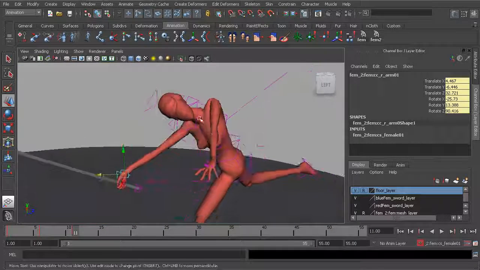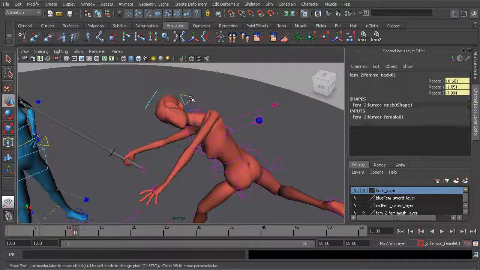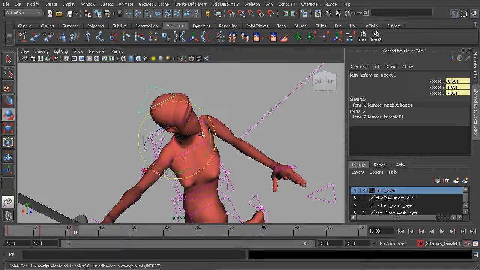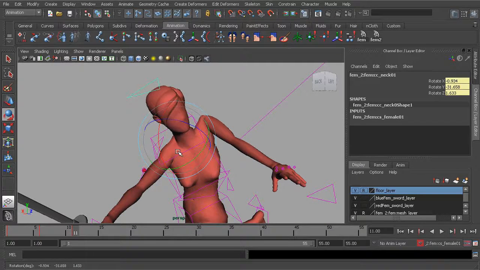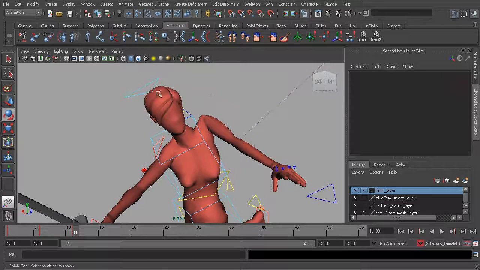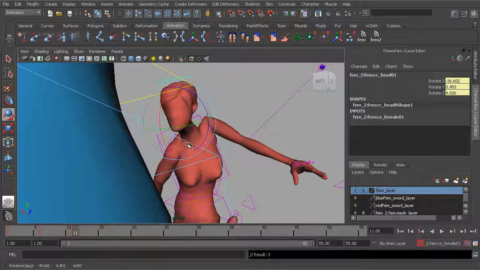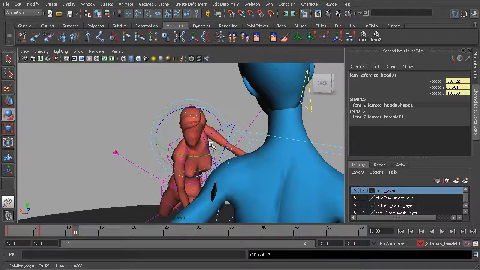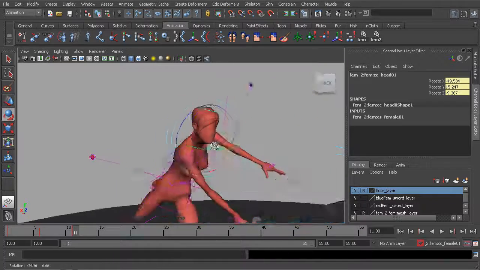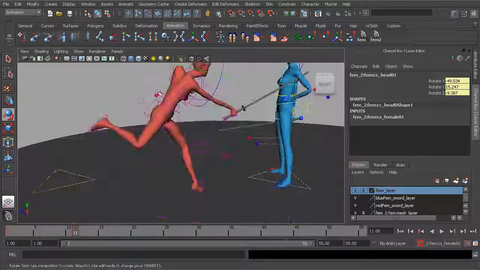Alright, so of course we're going to need to adjust the head. This pose needs to be tweaked, so let's go ahead and take the neck and move that over, rotate it over, and then the head rotated again at the red character's target. Very nice.